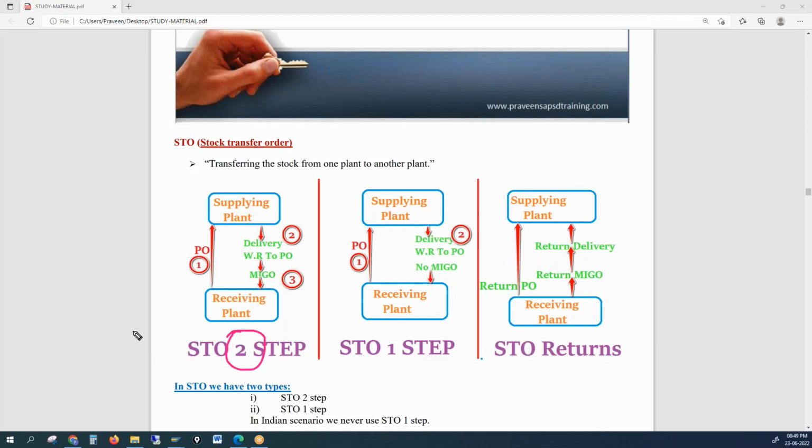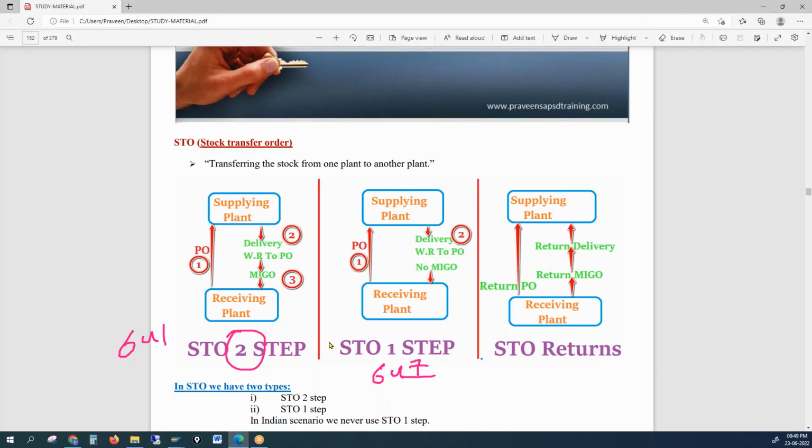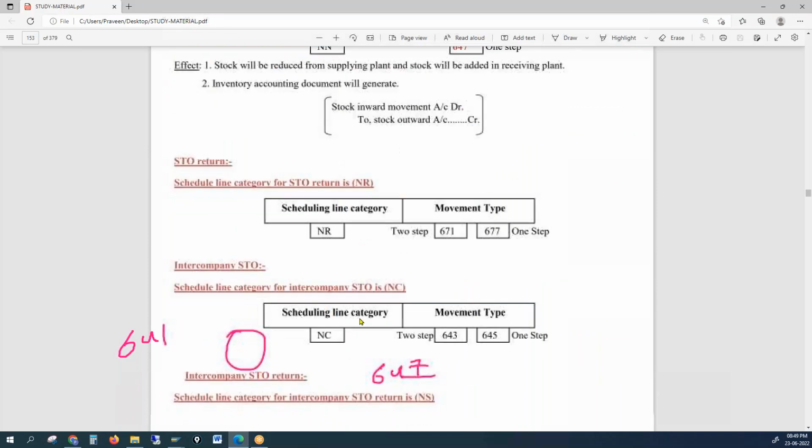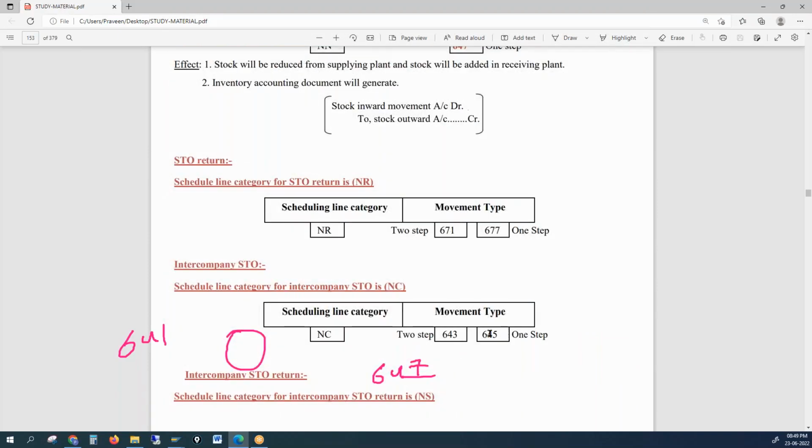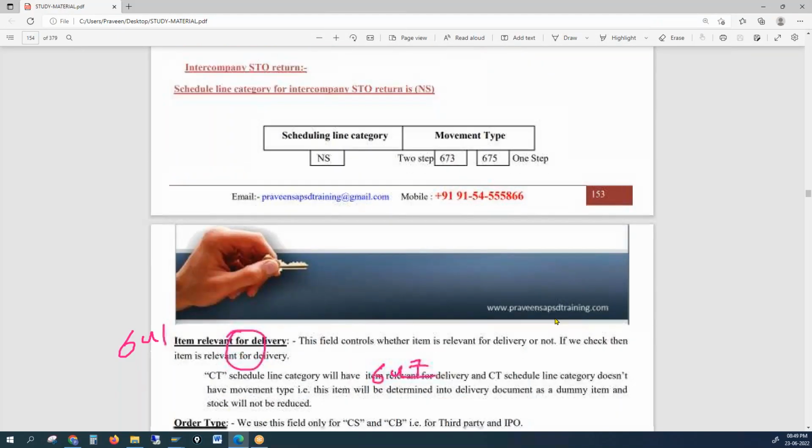So 641 and 647, very, very, very important, these two, for STO. And for STO returns, intercompany returns, we have various ones, you could just go through them. So 671, 677, 643, 645, like this, all of them.